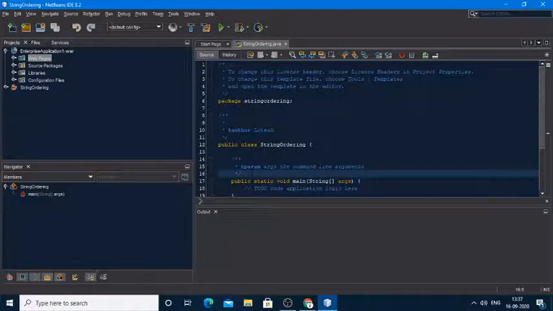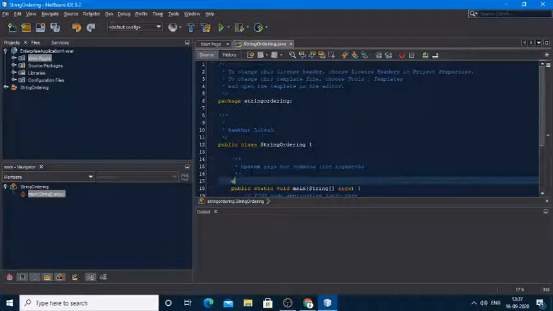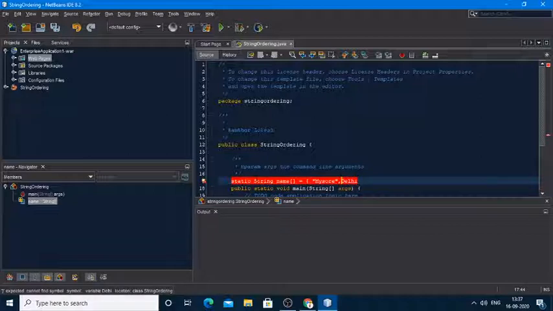So here I'll be declaring a static string array called name, which I'll initialize with a few values, starting with "Mysore" and then "Delhi". Again I need to enclose each in double quotes, followed by a comma.